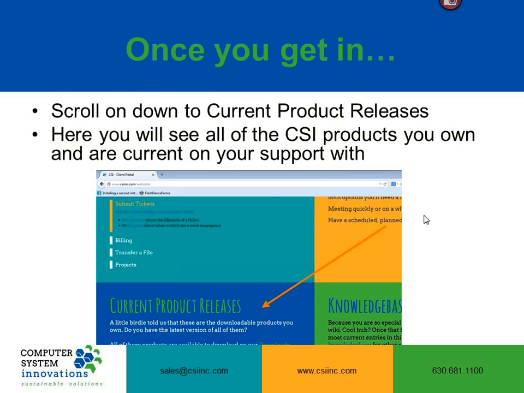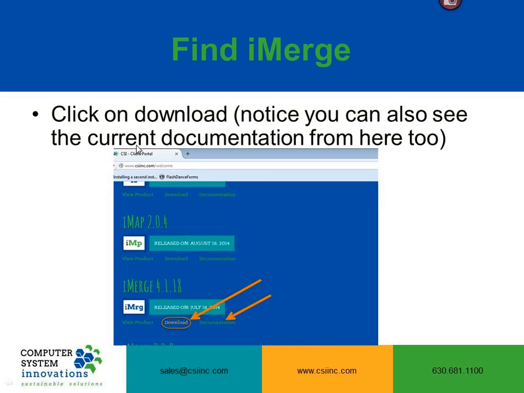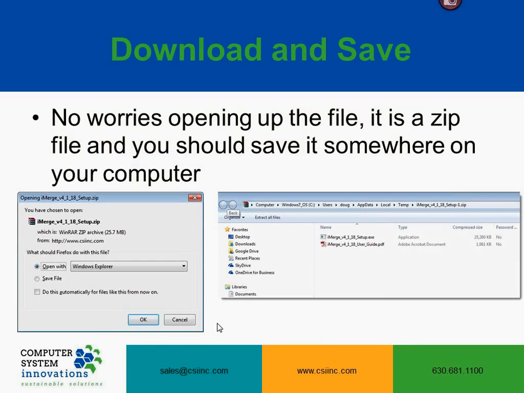Now, once you're back in, log in, scroll down to our current product releases. Here you're going to see all the products you own and are current on your support with. Go find iMerge down there. Notice there's a download link, and there's documentation as well. Maybe you don't want to put in the latest version, but you'd like to see what's in it. Feel free to download the documentation, check out the release notes, see if there's anything new that makes it worth your time.